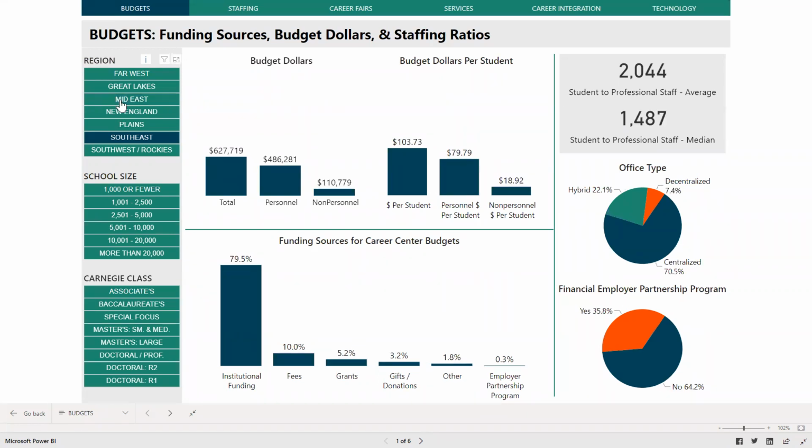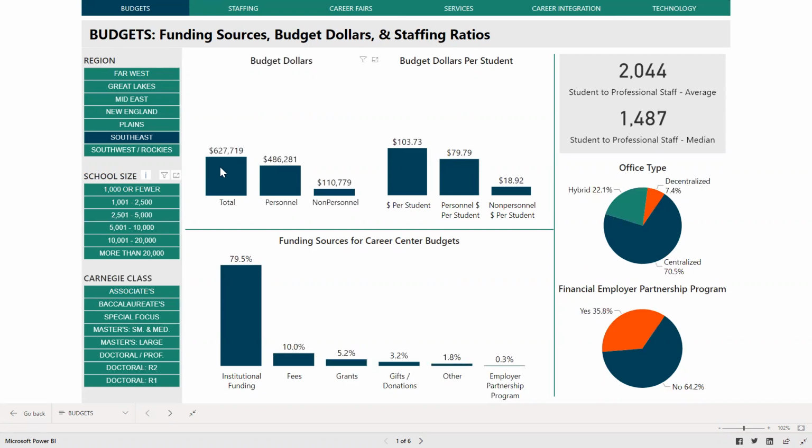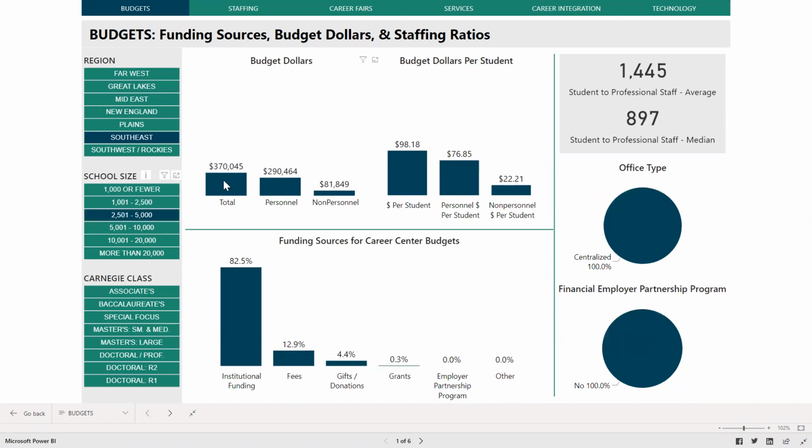If you combine these slicers by clicking Southeast and a school size of 2,500 to 5,000, for example, the sample size overall will get smaller, right? 41 schools gave us their budget numbers from the Southeast. When we specify further by going to a specific school size, you'll see the sample size drops down to 8. If sample size drops below 5, then we've blanked out the visuals or the individual categories, so you won't see results based on a tiny sample size.